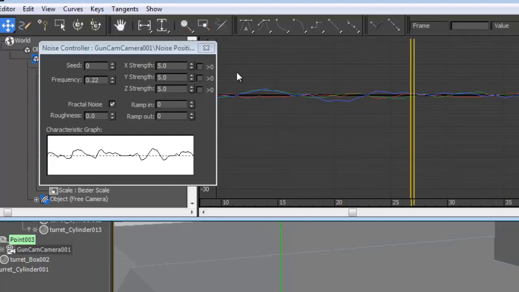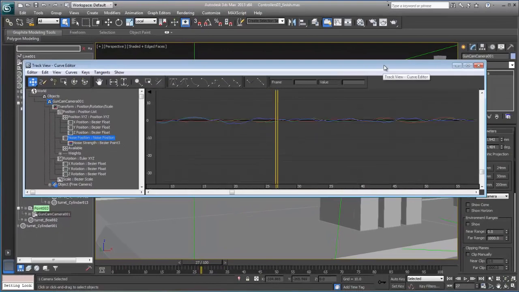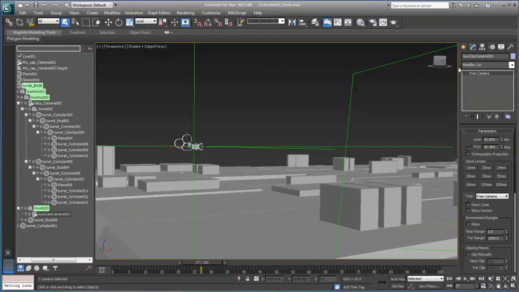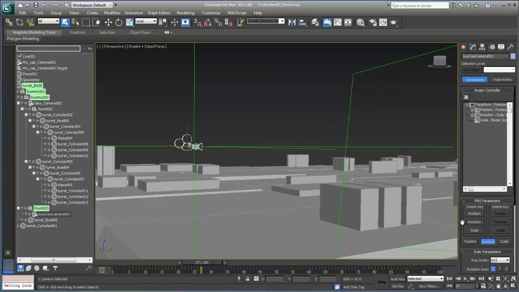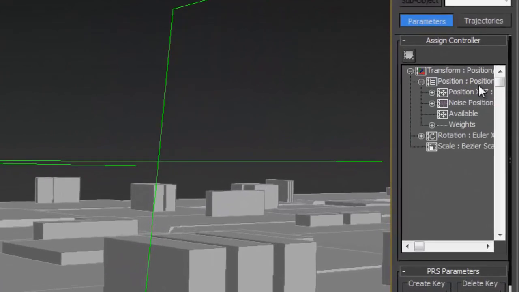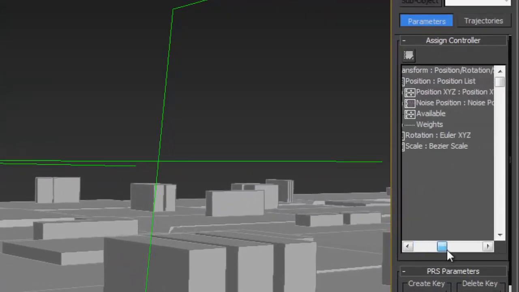And this is where the list controller comes in and is really important. I'm just going to set this aside. I'm not going to close it. I'm going to go over to our motion command panel, and I'm going to find our position. So here's our position list. Okay, here's a position XYZ.